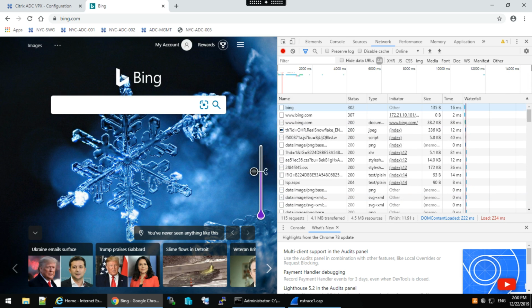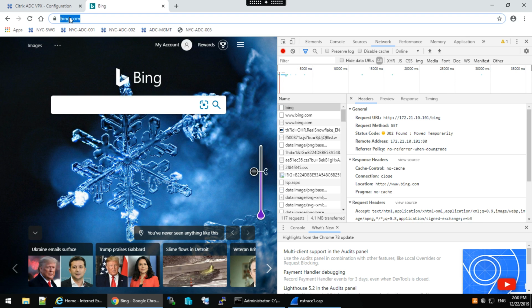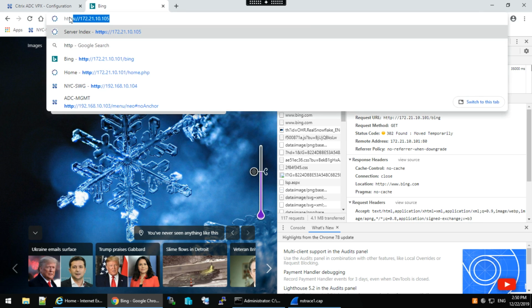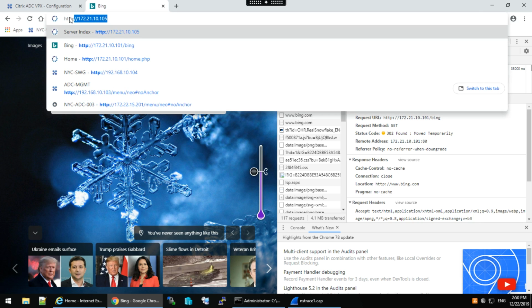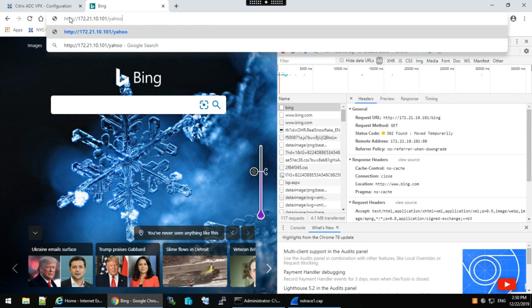So if you look at the Bing, again the request was actually Bing 302 Found, and location is found bing.com. Same we can do with http://172.21.10.101 Yahoo.